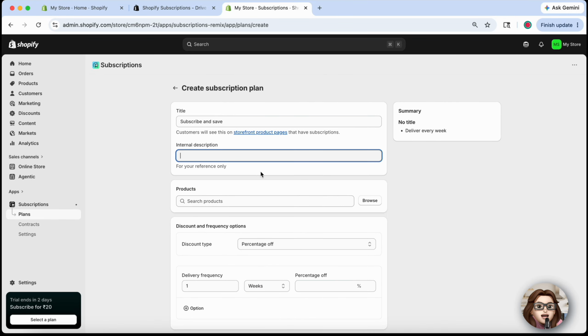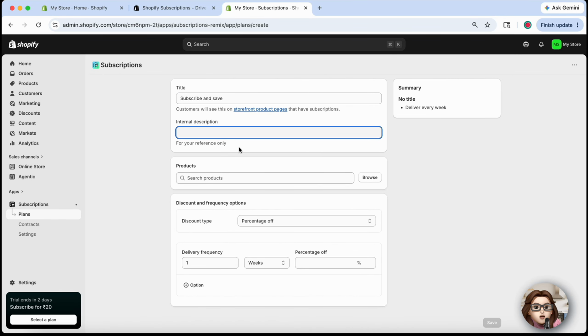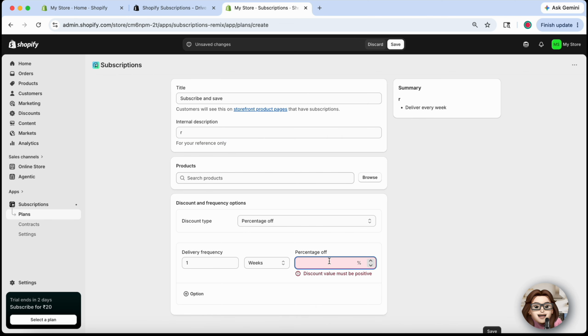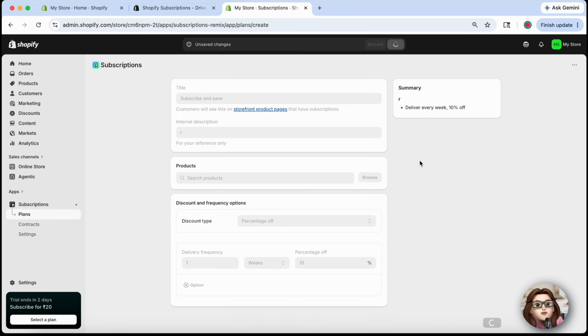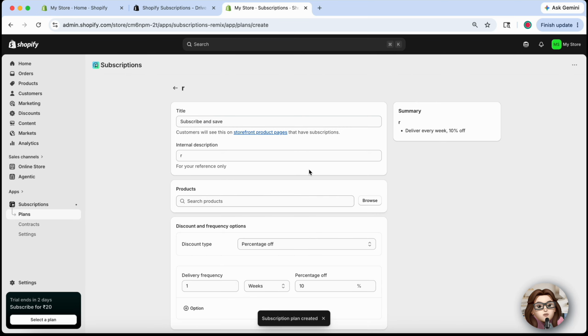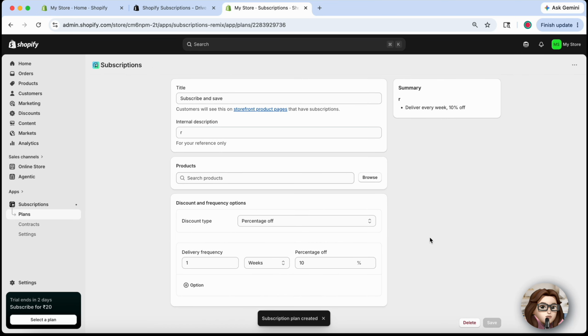Next, select the products you want to offer as subscription products and customize options like discounts, delivery frequency, and billing cycles. Once everything looks good, save your subscription settings.